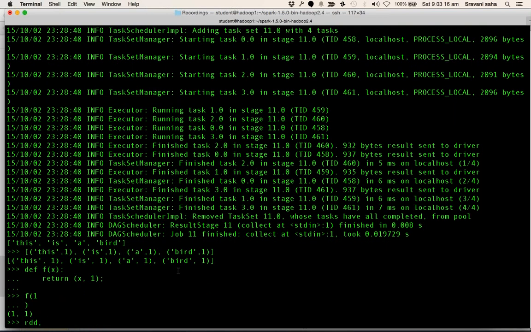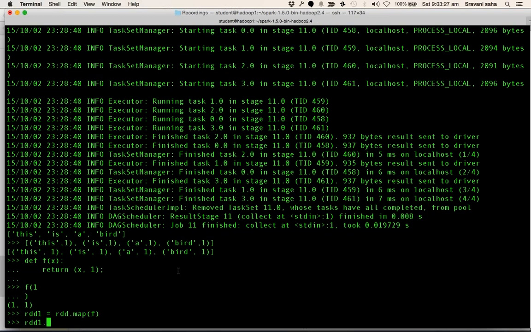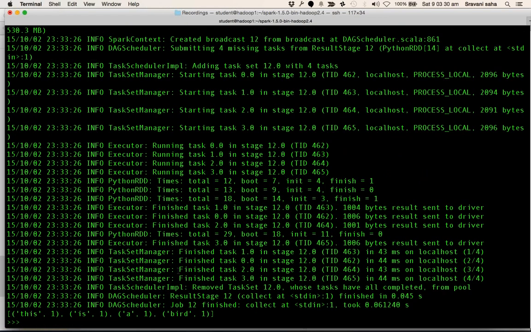We can say rdd.map and f, and let's assign it to rdd1. Now rdd1.collect. You can see that it has converted that into this way.